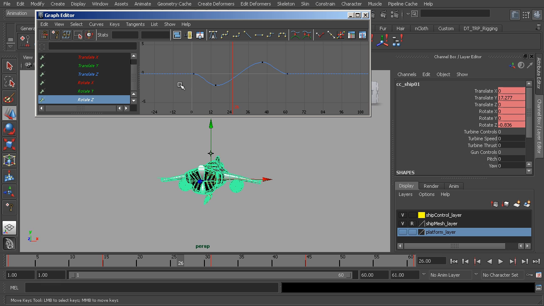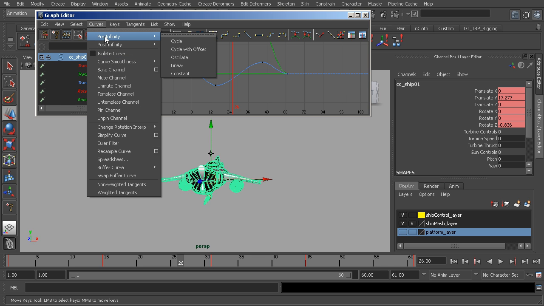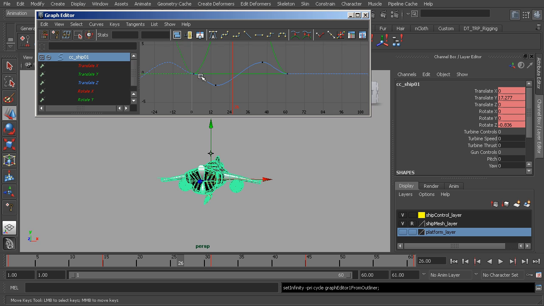Now watch this. Let's go ahead and cycle our rotation Z. So I'll go ahead and actually select the ship and just take care of the cycle for all animated channels. Once the ship is selected, we can now choose curves, pre-infinity cycle. Take a look at that. Now before the animation will have some movement.